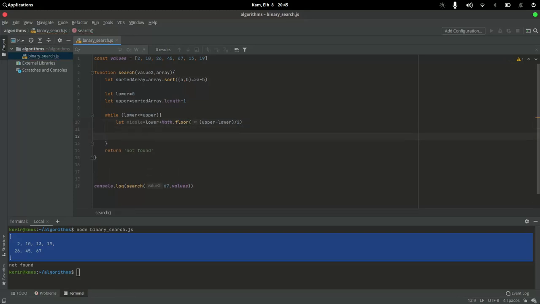now let's actually get the value at the middle index. So what is the value at the middle index? So we say middle value is equal to this sorted array, and then get using the middle index. So we've actually gotten the value at the middle of this given array. Is it the value that we want? So let's compare it with the value that we are looking for by saying value x is equal to, compare with the middle value.